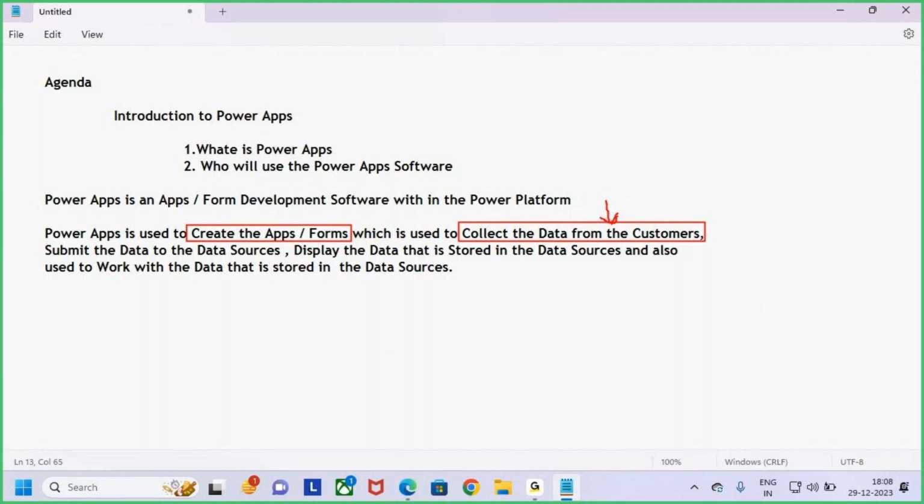that data to the data sources. So from Power Apps, you can submit that data to the data sources. Not only to submit the data to the data sources, once after submitting the data, if you want to display that data, whatever data you are storing in the data sources, whatever data you are submitting here, if you want to display that data in the Power Apps, you can go and display it.